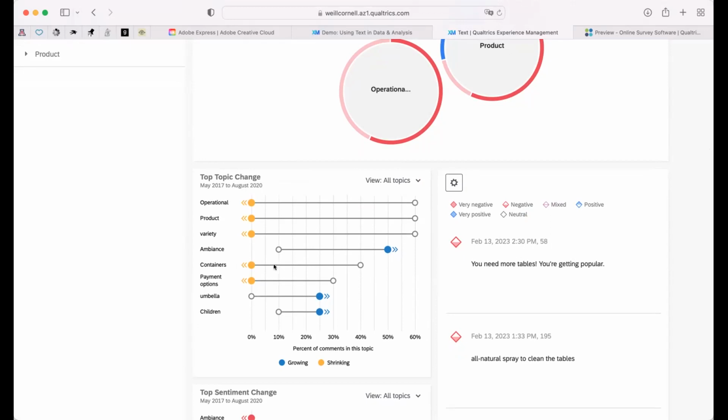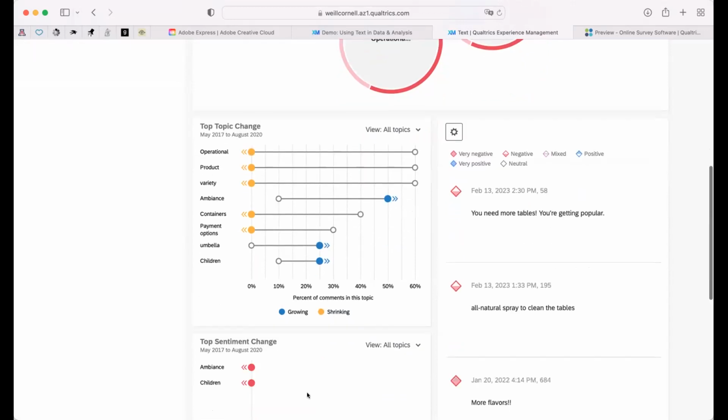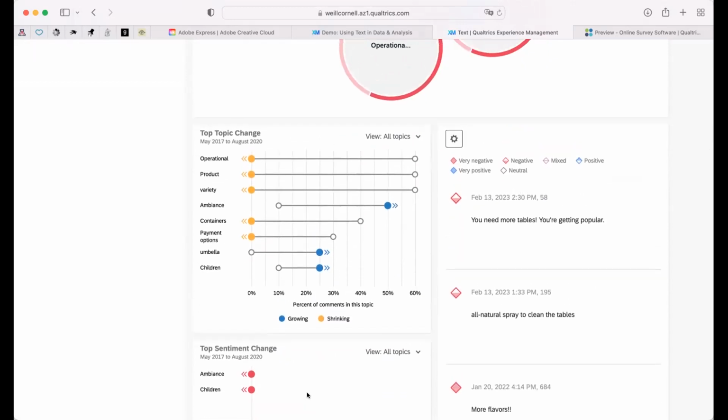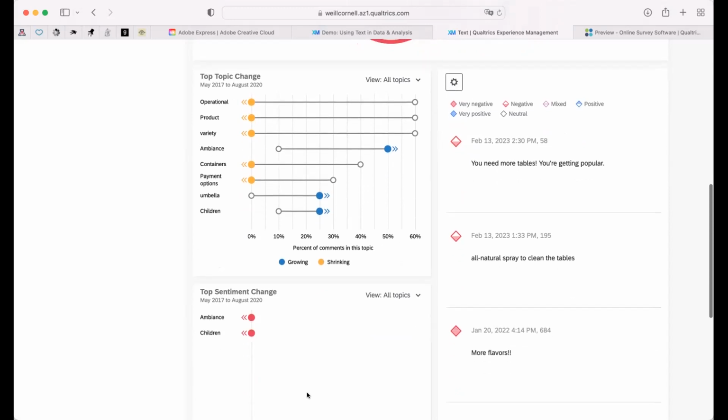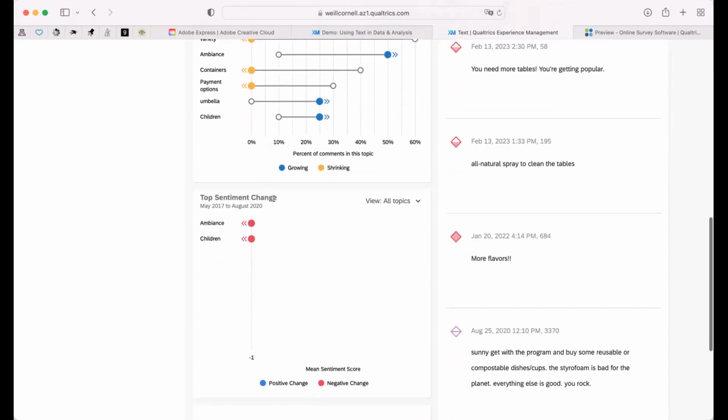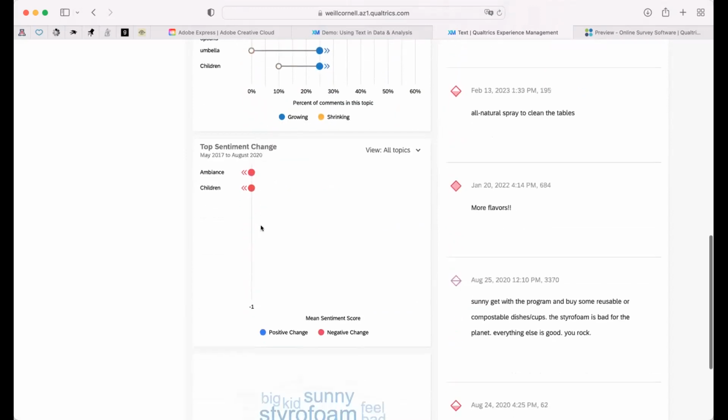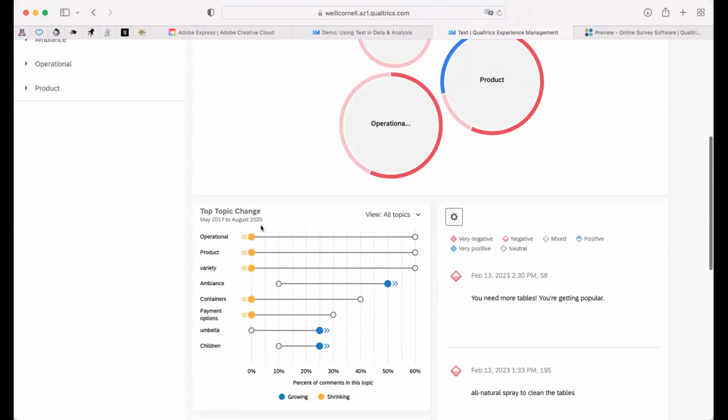If he makes the change and then notices that after that, the topic of containers is shrinking or the sentiment is improving, it would be a way to determine whether or not the change he made is beneficial. So maybe people are not mentioning containers, or they say, these new containers are great. This is exactly what we wanted. Thank you, Sunny. That would be an indicator that the change is working.